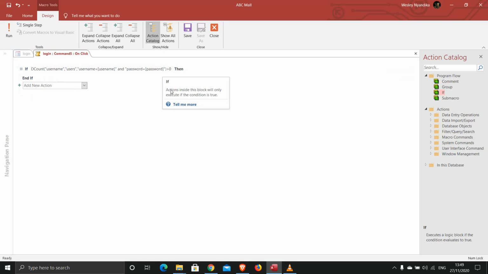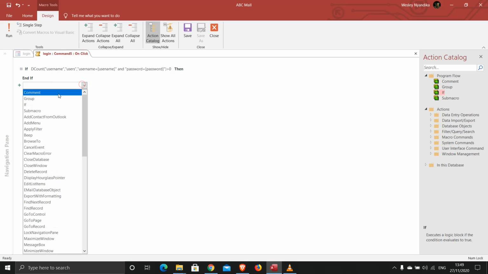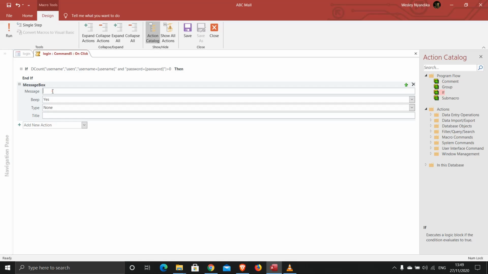So greater than 0. Now that one is okay. This one will check if there is a user in your database. And since there is one user, we can do that by confirming here. Let us do a simple message box here and say "user available". So we want to confirm if the user is there.